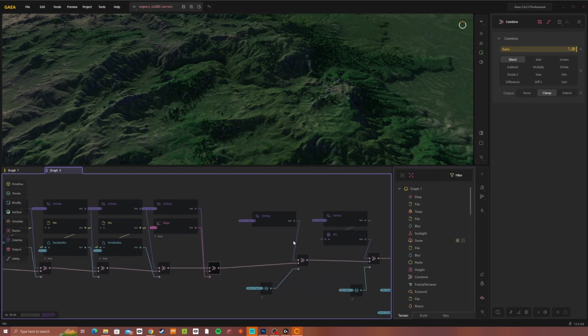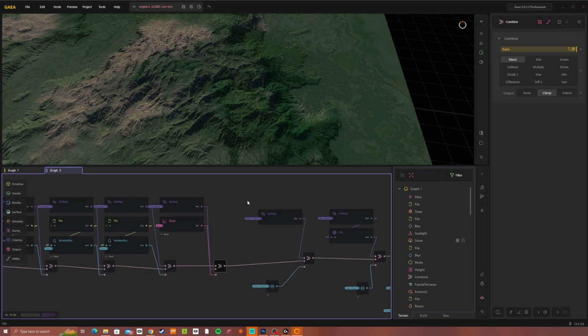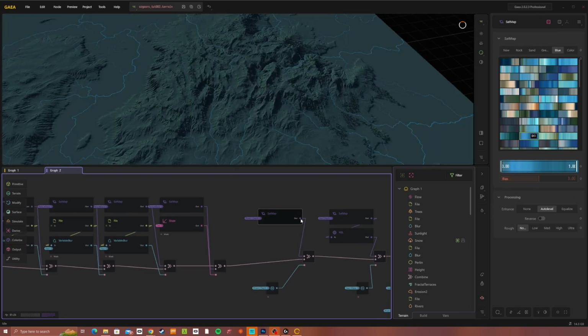Okay, so now we want to add in the water. So I'm going to do the rivers first, and then we'll add the sea. So create another sat map and drag out from the sat map to the previous combine node to create a new combine node. And then we're just going to create the mask.